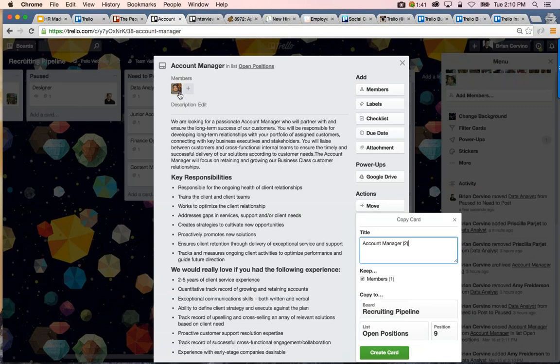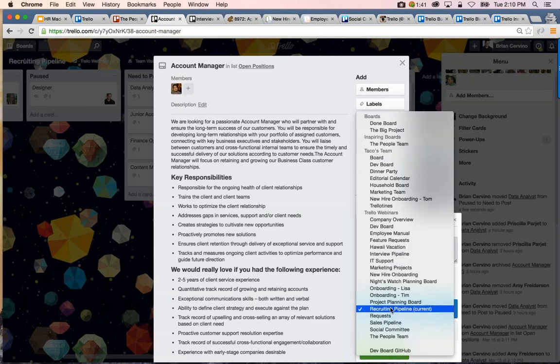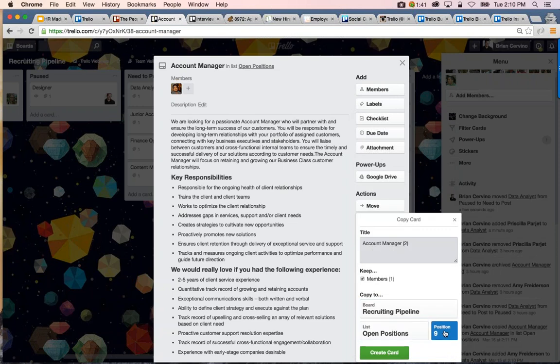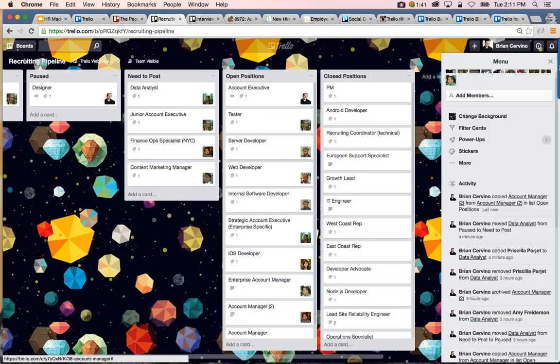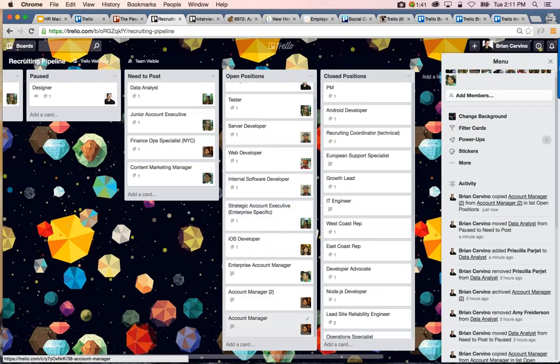I can keep this member on the card since he's going to be the one responsible for filling the role. Keep it on this board and this list, and I could choose the position on the list that we're going to create the card. And simply copy this. Now, as you can see, there are now 2 account manager cards. This way we know that we're looking to hire 2 in this position.